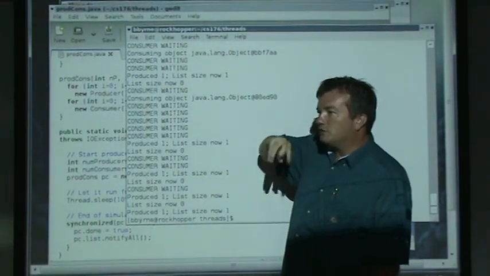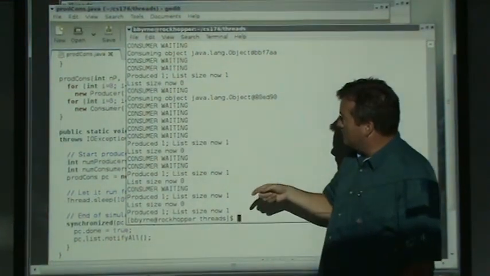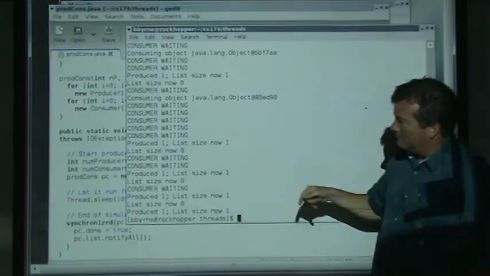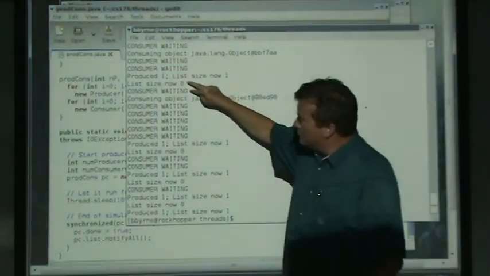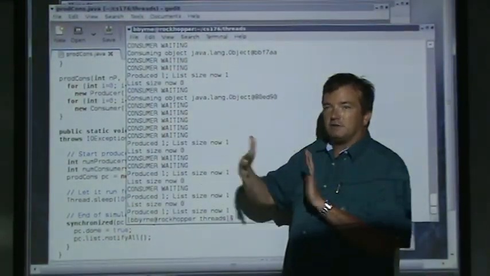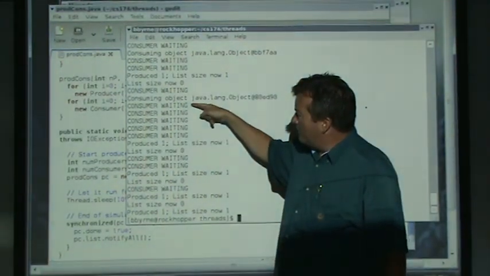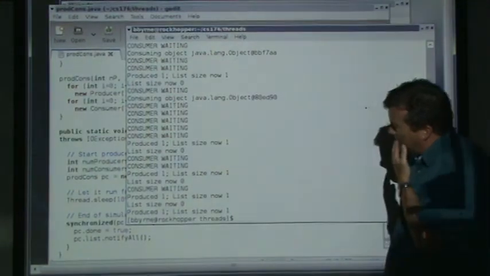The first one would consume it, knock the count down to 0. So that's this message. This message is saying the count now went back down to 0. And then that consumer runs again and realizes there's nothing to consume, so it puts itself to sleep. The other ones have woken up and they would immediately put themselves to sleep.